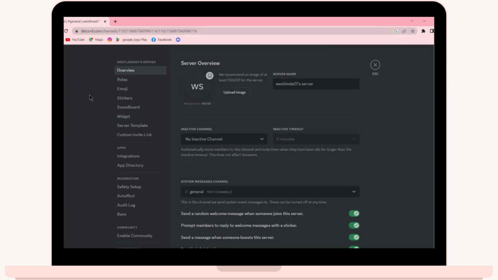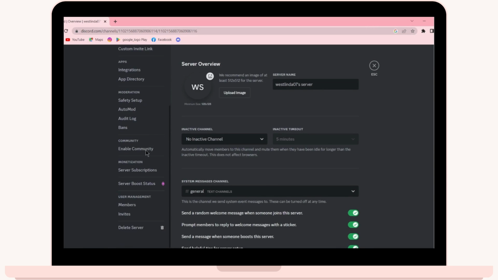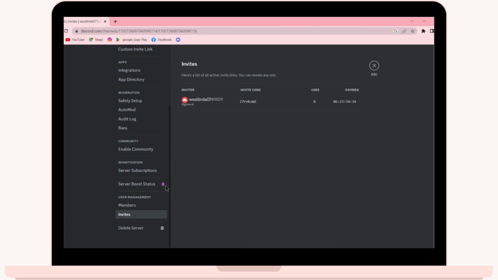Click on server settings, and here if you scroll down, you will find invites. Click on invites. So for now I don't have any invites. So if you want to pause your invites, you will have an option which says pause invites. Then you can simply click on pause invites and your invites will be paused.